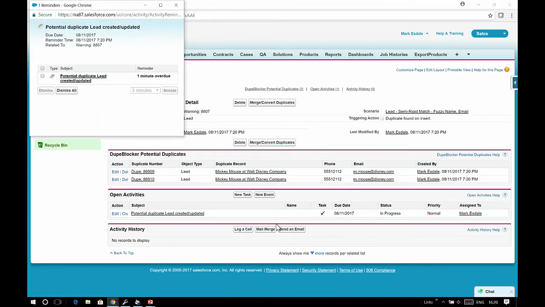Oh, and there it is. This is a bit slow today. We also get a pop-up box right in front of the user's face saying, hey, Mr. User, we know you created a dupe. Here's your task to do something about it right now.